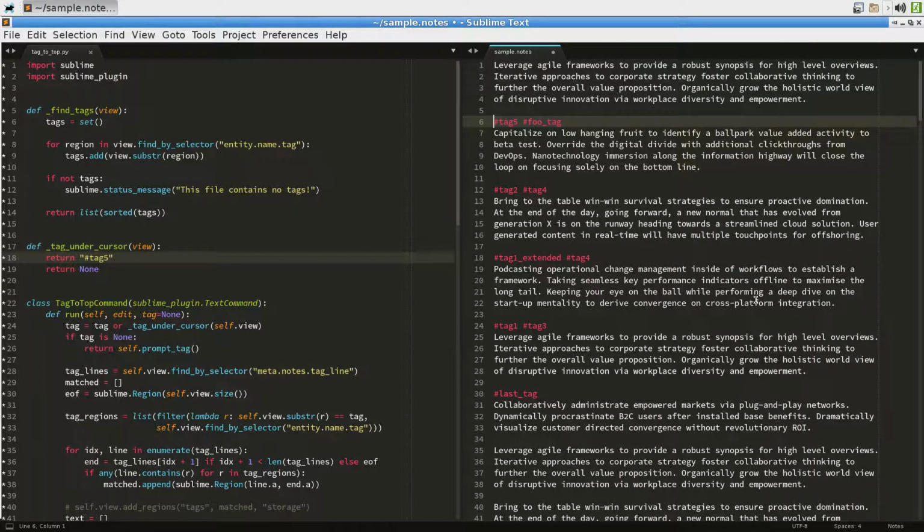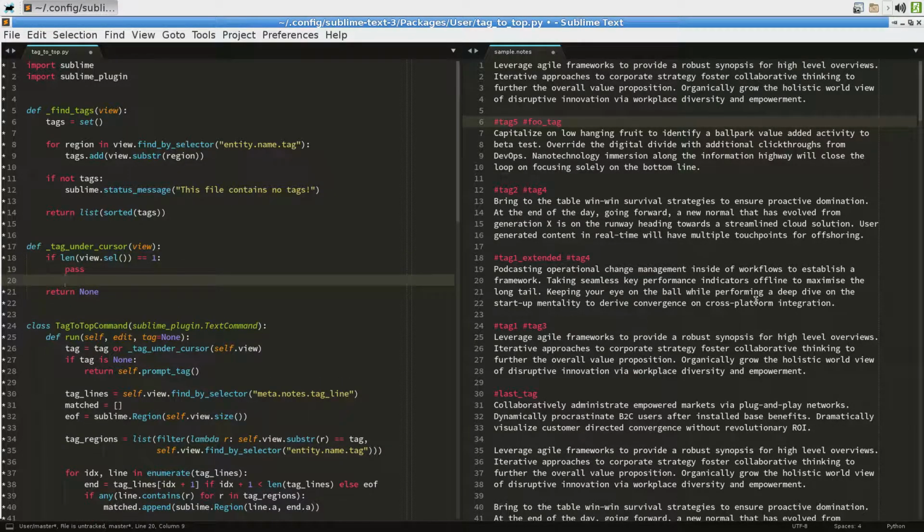So with just those 3 lines of code, we've already enhanced the functionality of this, albeit in a way that we could have done because we could have passed tag 5 as a parameter. But tag under cursor can now investigate the buffer to determine what tag it should actually be returning. So I'm going to remove this for the time being. And what exactly do we want to do here? Now, for sanity purposes, we're going to start like this. If the length of the view selection is equal to 1, then we want to do something.